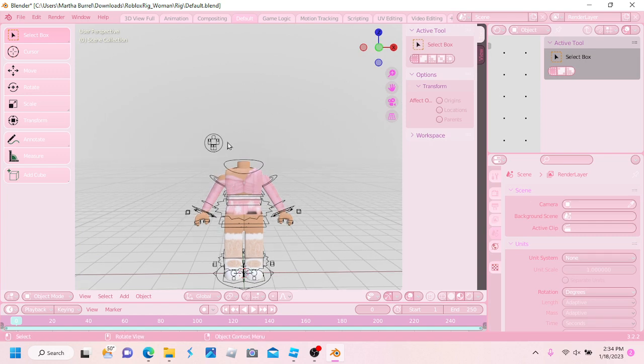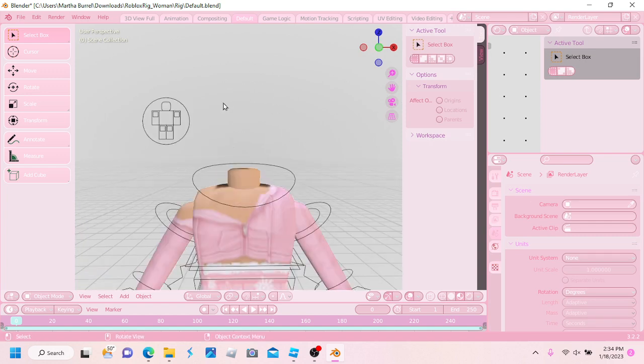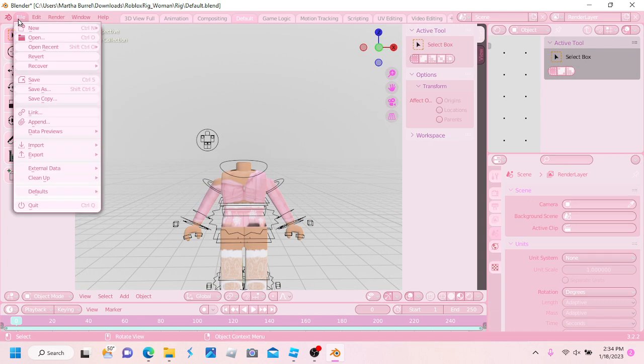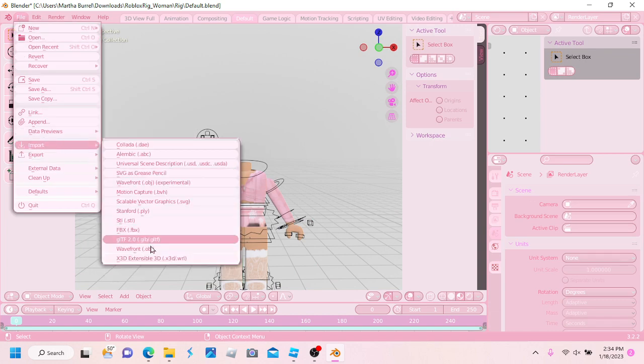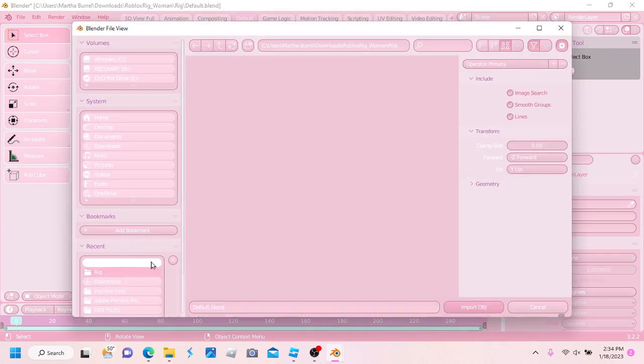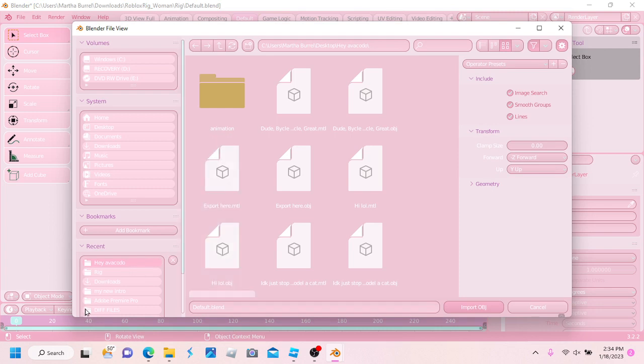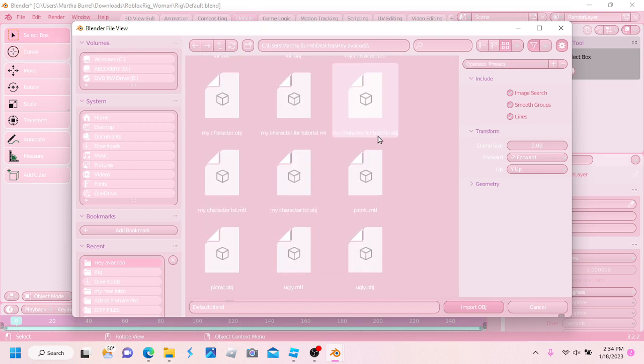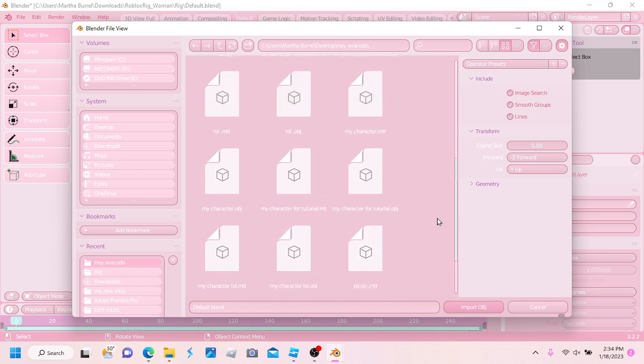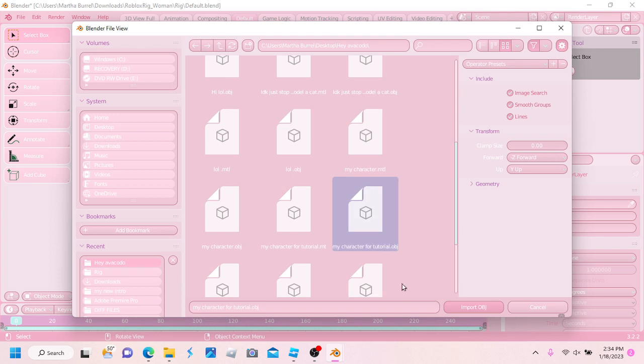So once you deleted the head and all the parts on it, you want to get a file and import wavefront obj. Go to your recent folder, wherever it is. It might not pop up in recent, so just go to the file location wherever you saved the obj. Make sure you select the obj.